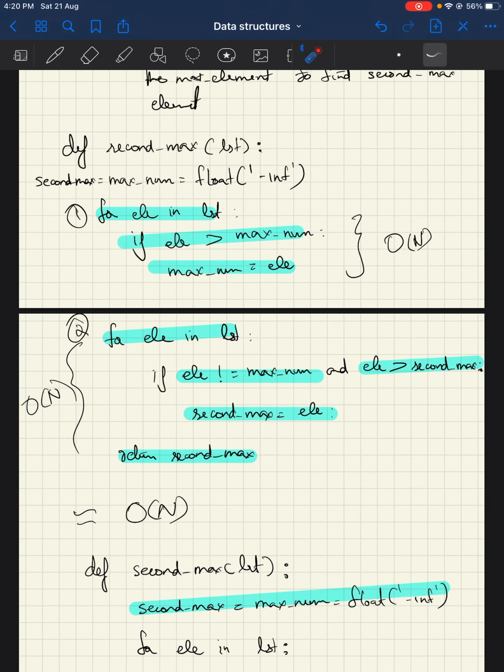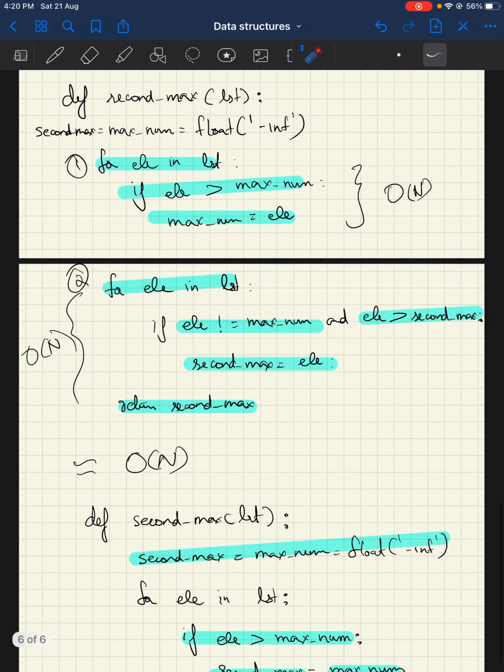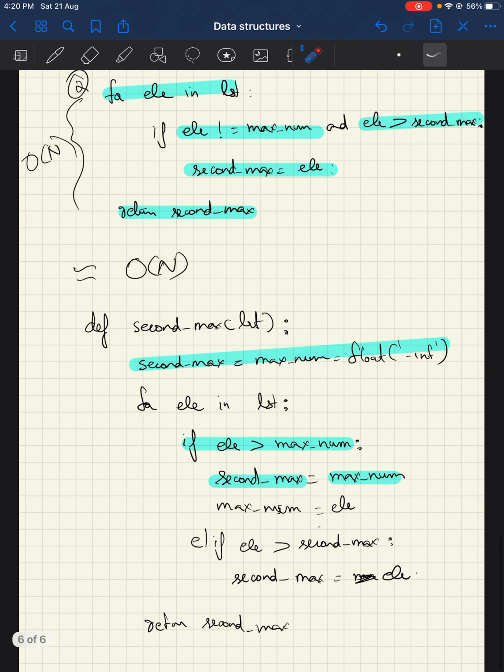Now the question is, this solution is not really elegant because we are iterating over the list twice, and there is definitely a much better solution available where we can do all of this in one single iteration. Again, we have the function defined, and we have the variables to hold the second max and the max num values stored. Then we have an if-else logic to store the second max and the first max.